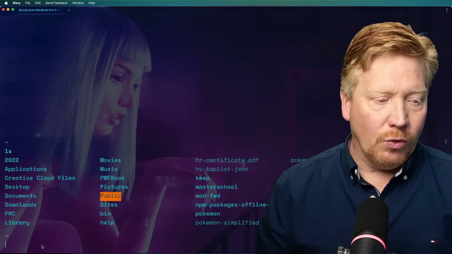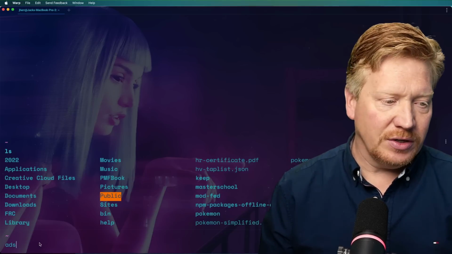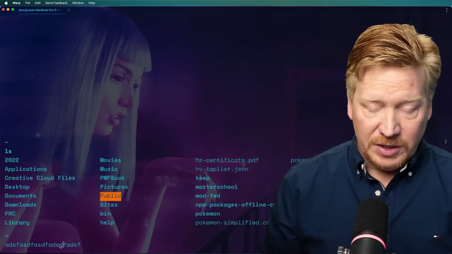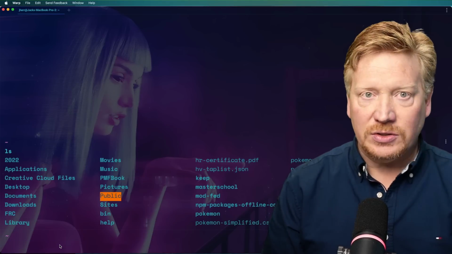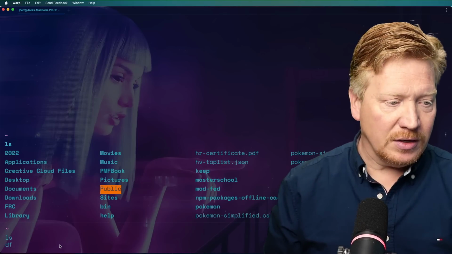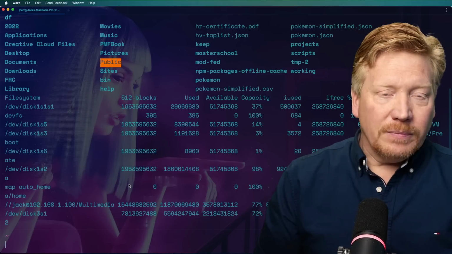And another cool thing about Warp is that this command entry section down here is just a basic text editor. You can use the mouse, make selections, do block selections, all that sort of stuff. You can even run multiple commands within the same block. I'll run ls and df together. And there you go, pretty cool.